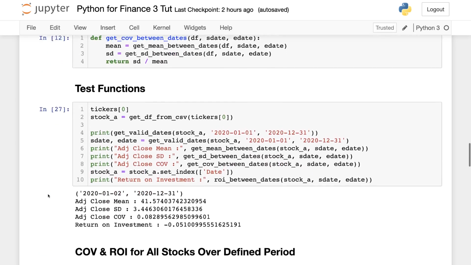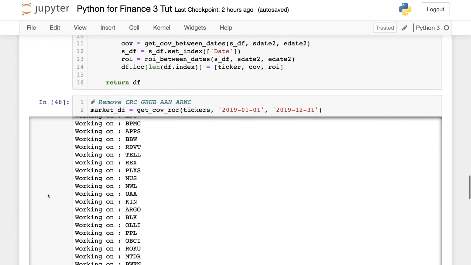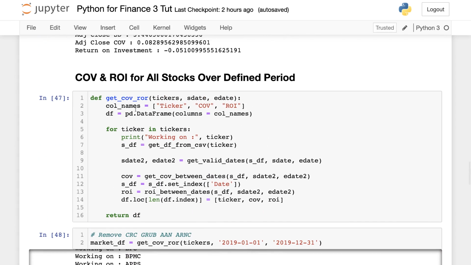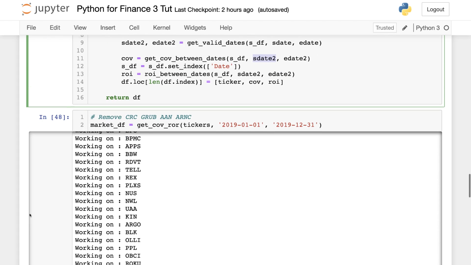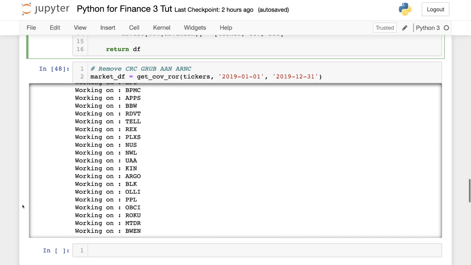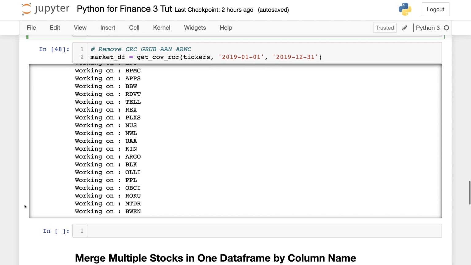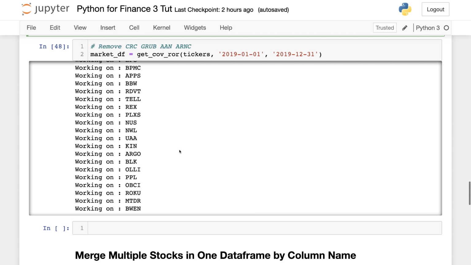And then one other slight change I made is down inside of Git, Cov, and rar, I am going to, next to sdate, mark these as 2, and edate as 2, and so forth and so on. And if you do all that, we've created our master stock data frame with all of that data that we were looking for. All right, so good stuff.